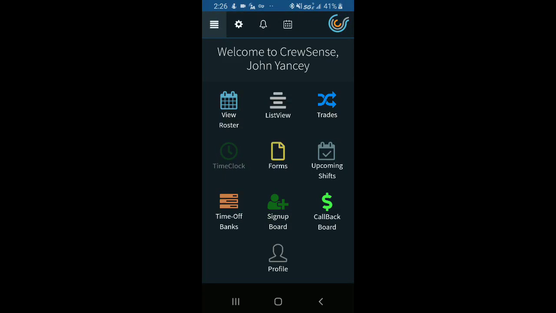I wanted to just take a few minutes to go through and cover another feature in CrewSense. Today I'm going to be covering a feature called Callback Board. This is what you're probably used to in Fire Manager that we use for signups. This is the area where you go to pick up shifts that are open.